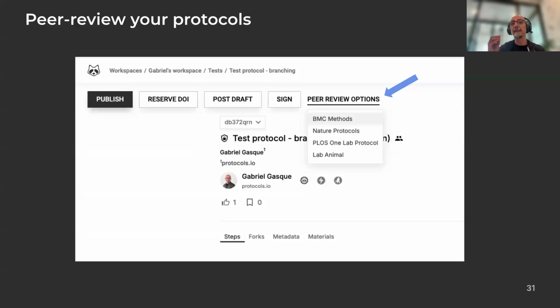However, we specifically have partnerships with 4 journals: BMC Methods, Nature Protocols, PLOS ONE, and Lab Animal, that should facilitate submission of your protocols. Now, each journal has a different scope and different editorial criteria, but we offer you 4 from which to choose.